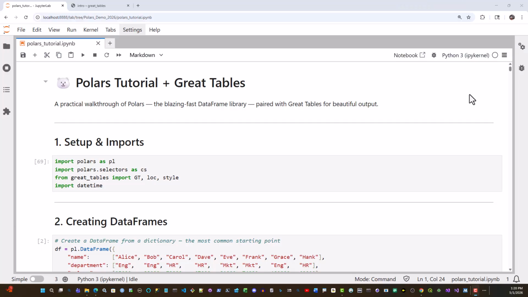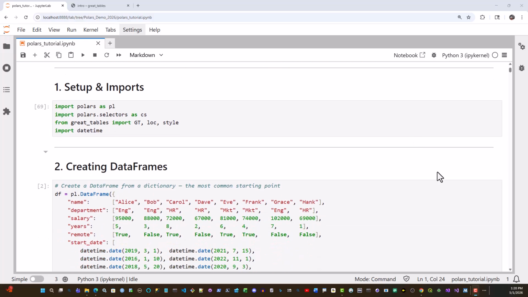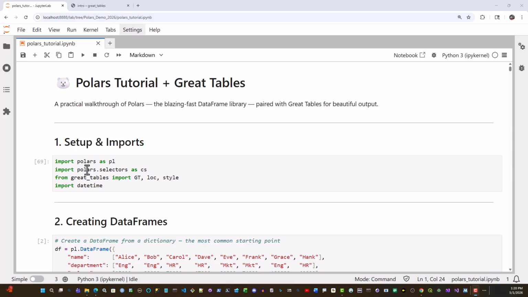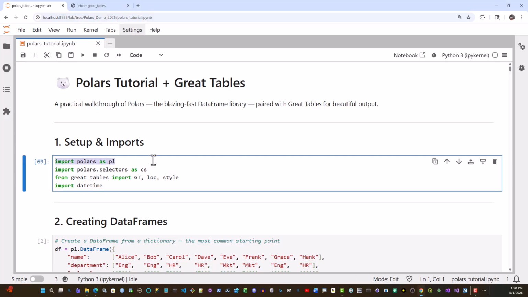So I created this Jupyter Lab notebook, and I think I'm going to keep it in the light mode in this one, so it's easy to see instead of getting too dark all the time. The first thing we're going to do is import some libraries. And the first one you're going to need is Polars. From Polars, I'm going to import selectors because we're going to use it to look into columns and so forth. And we're also going to use it for Great Tables, which we're going to cover in this video, how you use Polars with Great Tables.